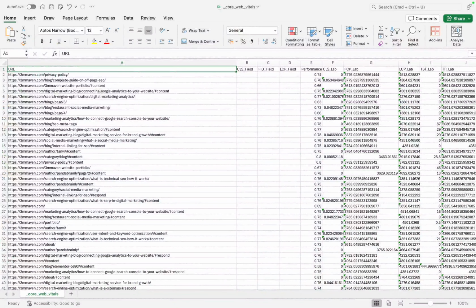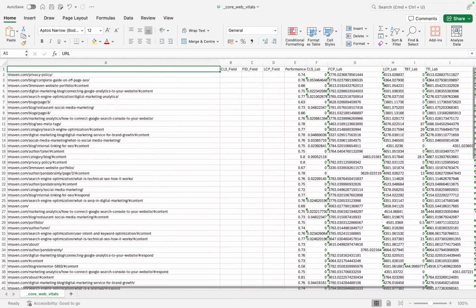So here is the output. You can see now in this Excel file, we have the Core Web Vital metrics for each page. Now you don't need to use Screaming Frog. I mean, you don't need to pay for Screaming Frog or any other tool for these small tasks.